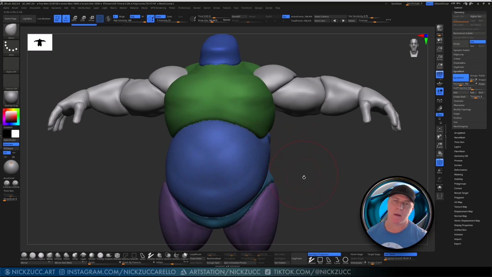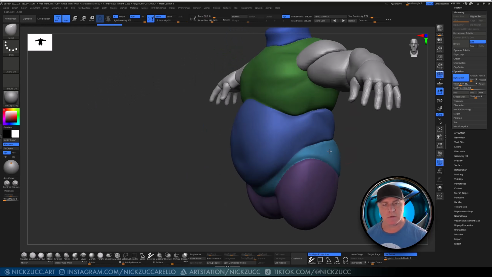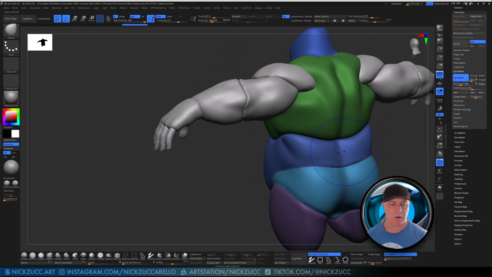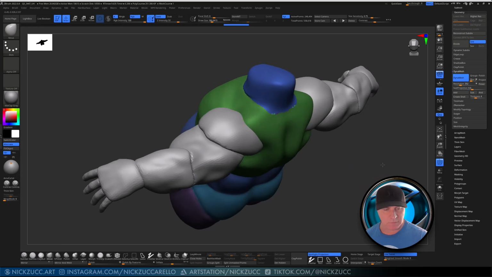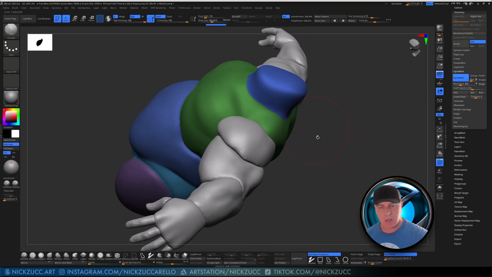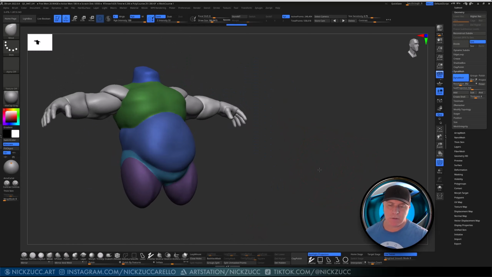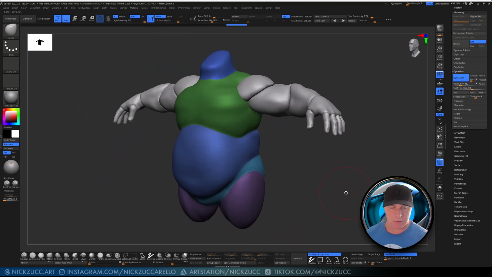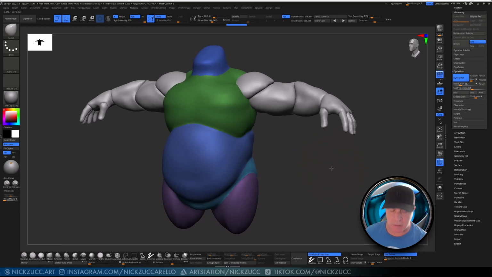So symmetry, tap X for symmetry. I'm going to hold down Shift and I can start to smooth these things out that we've got on here like this. Okay. And you can see I've got a few stragglers for some of these polygroups and stuff like that. No big deal. I could clean that stuff up. But I did want to show you this option.